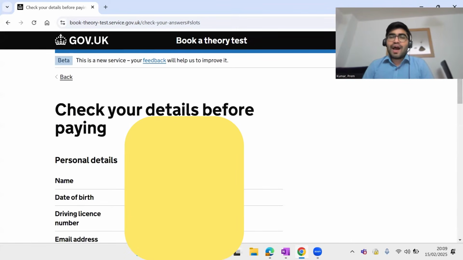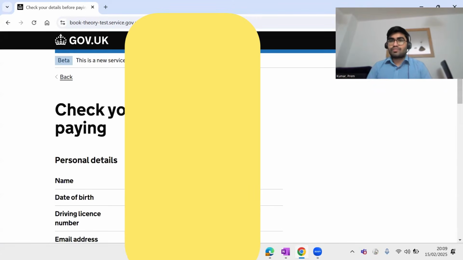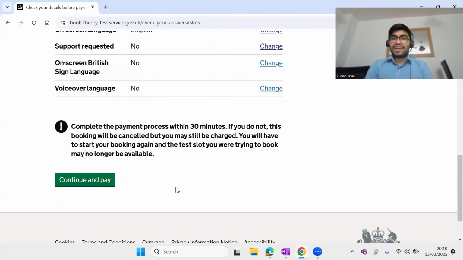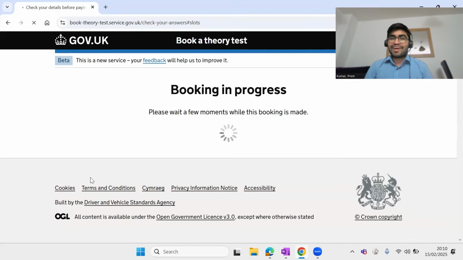Now, in this step, I have to make sure all my details are correct, including name, date of birth, license number, everything before I start paying for the test itself. So let me check all the details and then we'll move to the payment page. As I checked, all details look fine. I don't need any support. My driving license number, my name, my surname, date of birth, test date, test center, everything is fine. What I'll click next is continue and pay here. Then it will direct me to a payment page shortly.